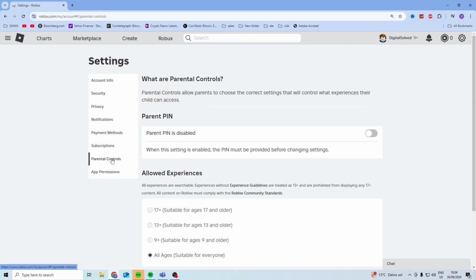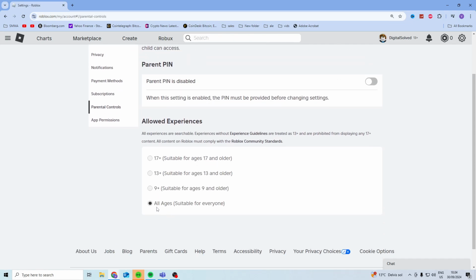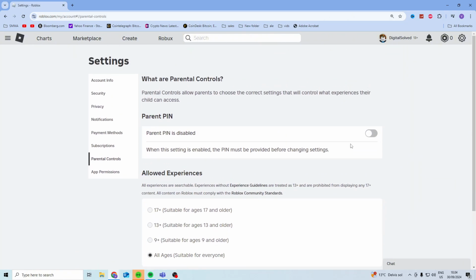Now, also, if you head over to the parental controls and you choose all ages, this will also make sure that you're not getting any errors. Now, that's basically how you can do it, guys.